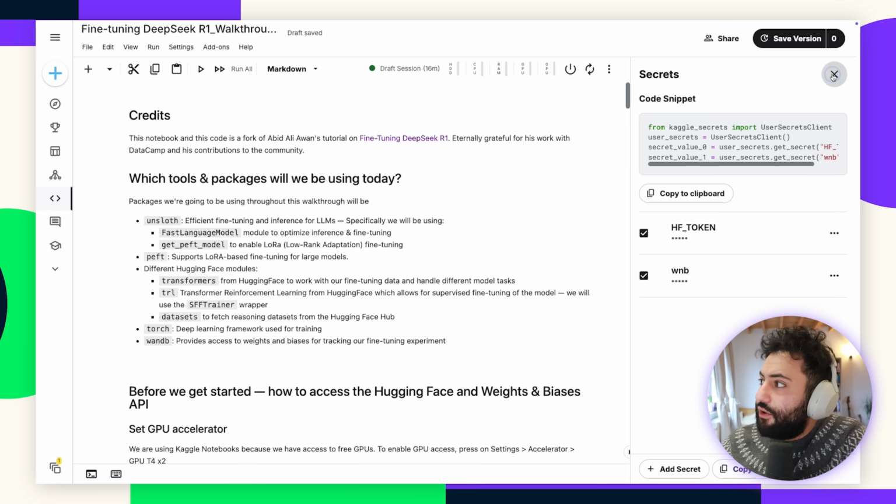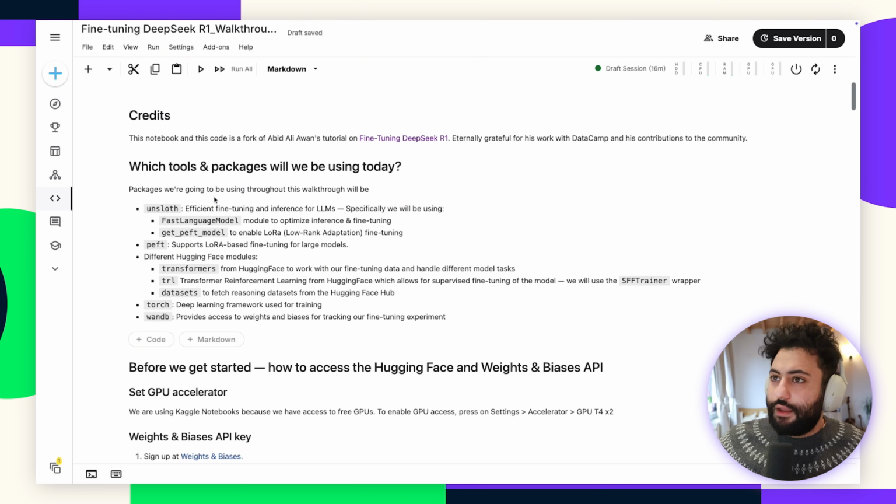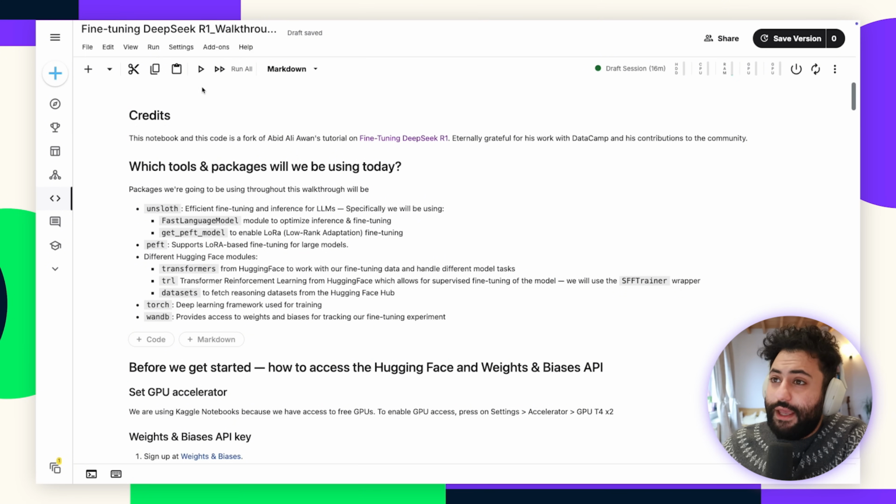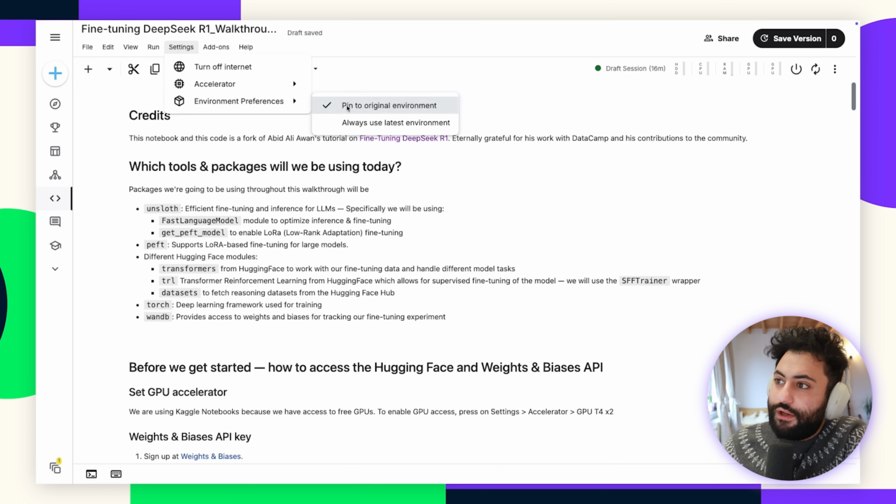Now, we're going to be using Kaggle notebooks here today. Kaggle notebooks let you use GPUs for free. I think you get around 30 hours a month. So we're going to be using it today. And to be able to set up your GPUs, all you need to do is go on to Settings, go to Accelerator, and choose GPU T4 x2.